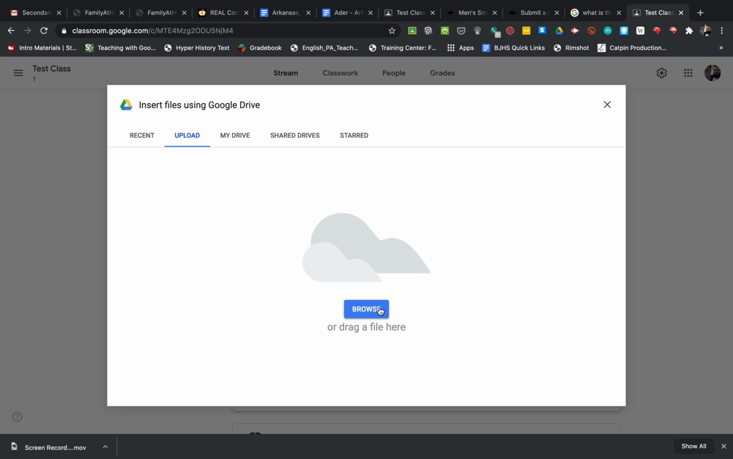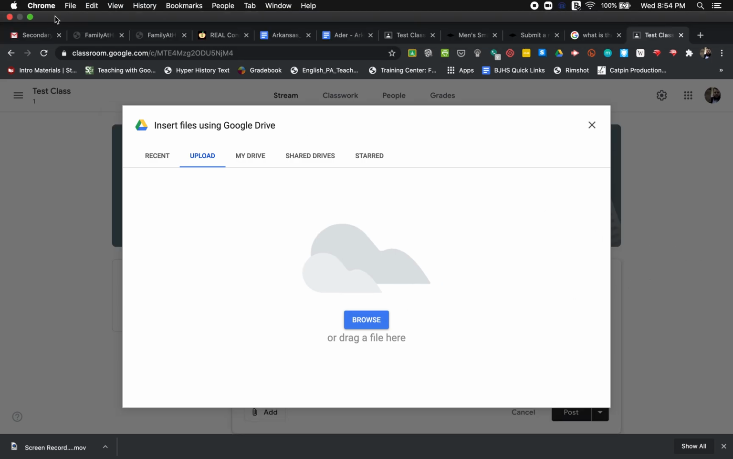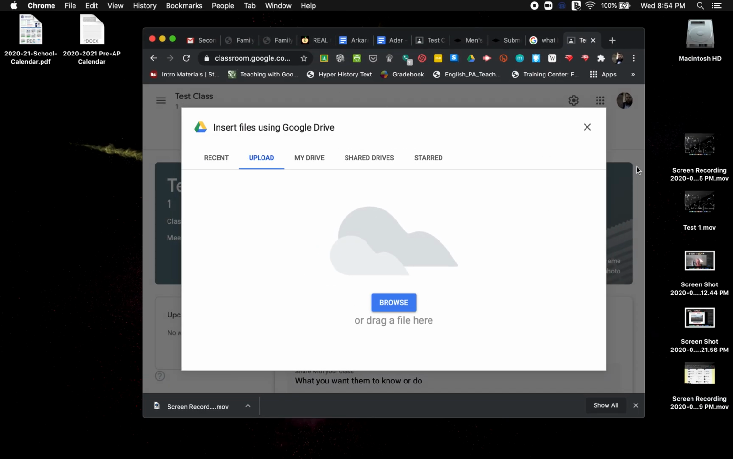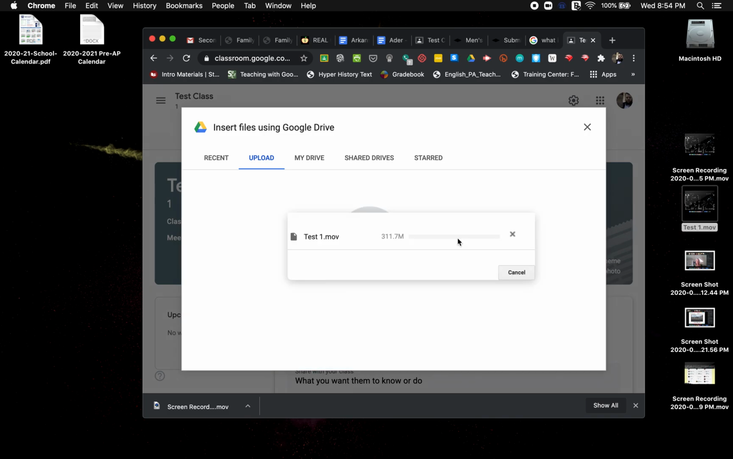upload, and you can drag it over from your desktop if you want to. You can take it, this one right here, drag it over. It'll take a little bit for it to load, but once it's loaded, it will be just like that gobble gobble video, and the students will be able to play it from there.